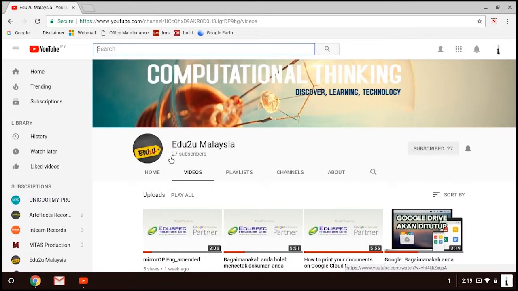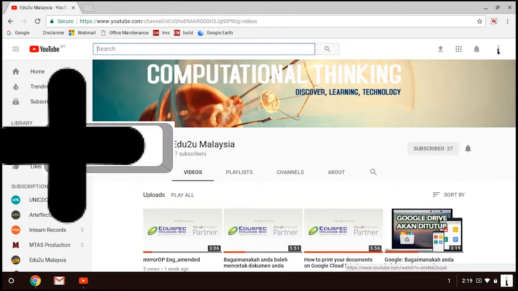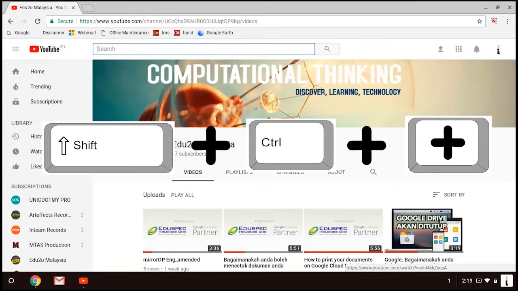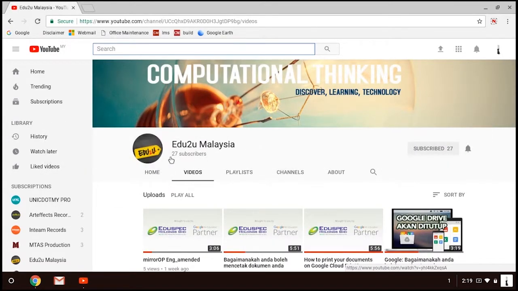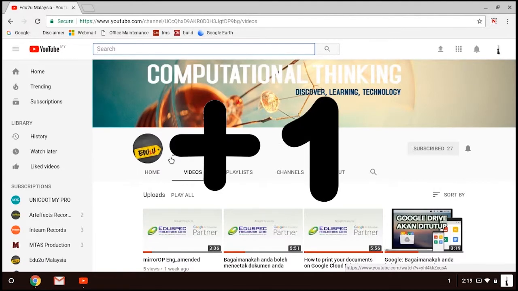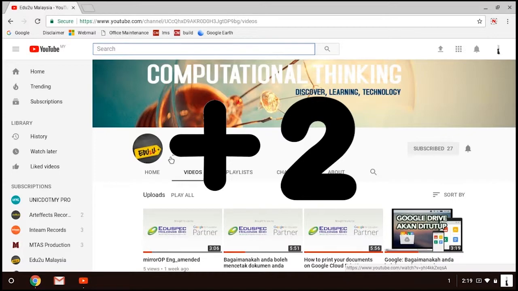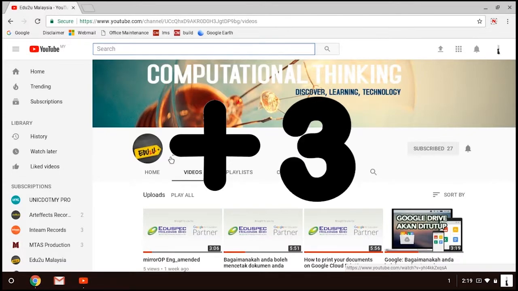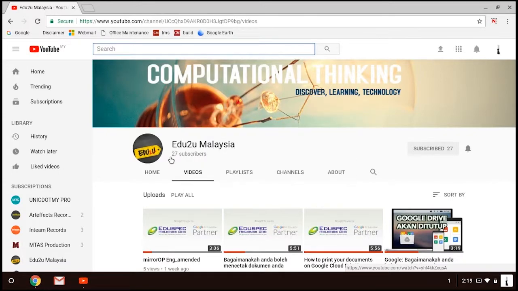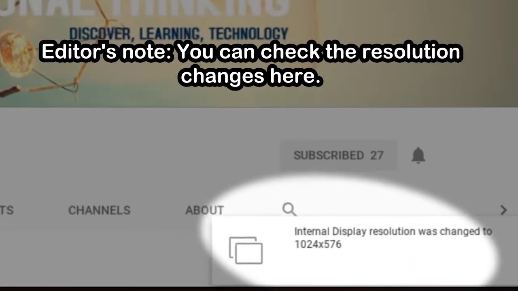Now, the second tip is about changing your screen resolution. You need to hold down Shift, Ctrl and press the plus button on your keyboard, and that increases the resolution by one increment. If you press again, it increases again. You press again and it increases again. Now the notification shows the internal display resolution was changed to 683 x 384.